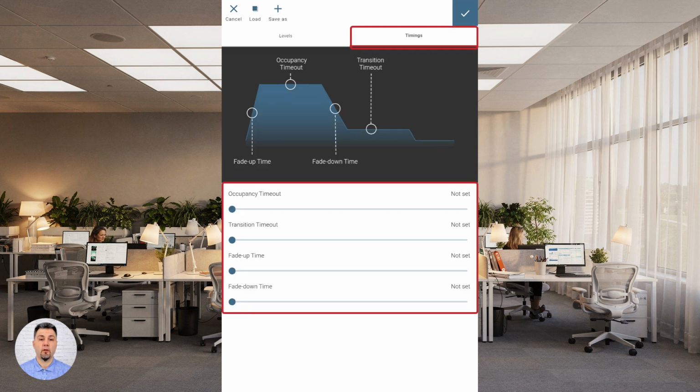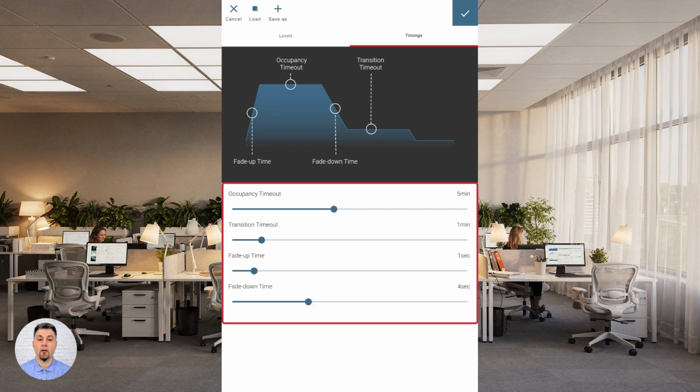Let's now adjust the timeout in the Timing tab. I will use my own 5-minute occupancy timeout with a 1-minute transition time, and I will set the fade up to 1 second and the fade down to 4 seconds. This will be my preferred scenario.